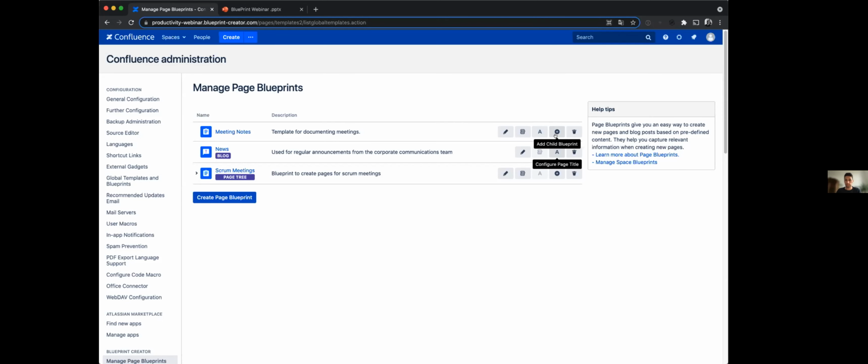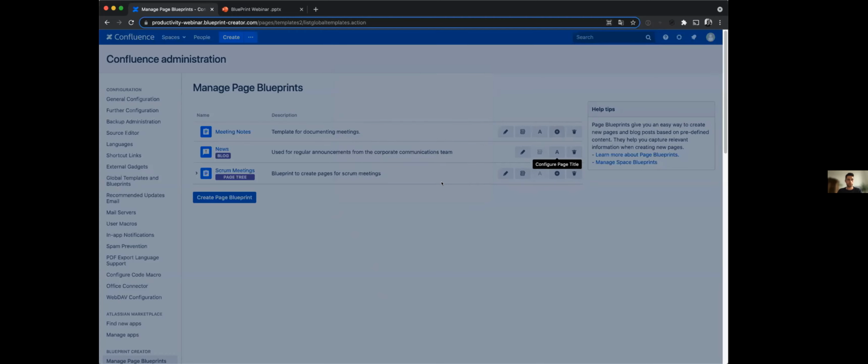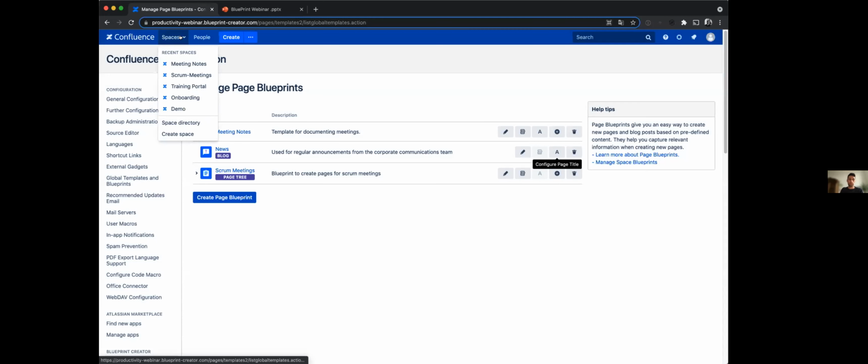One other thing is child blueprints. We also have the option to add more blueprints into one, but this is something I'm going to show you later. For now, we can look into different use cases, because once we start to work with these blueprints and try to structure our information process, we can build many different use cases.